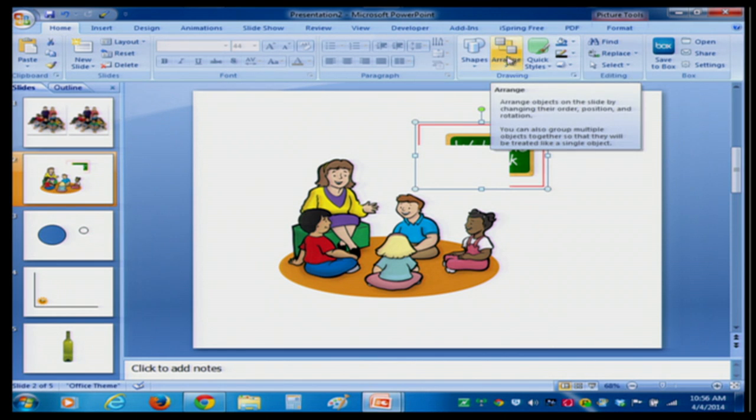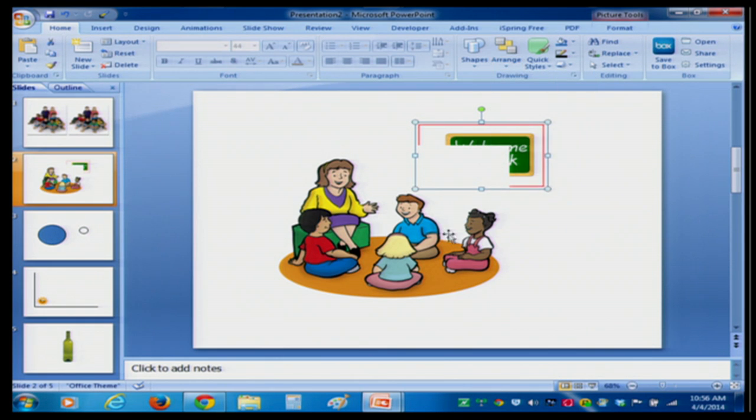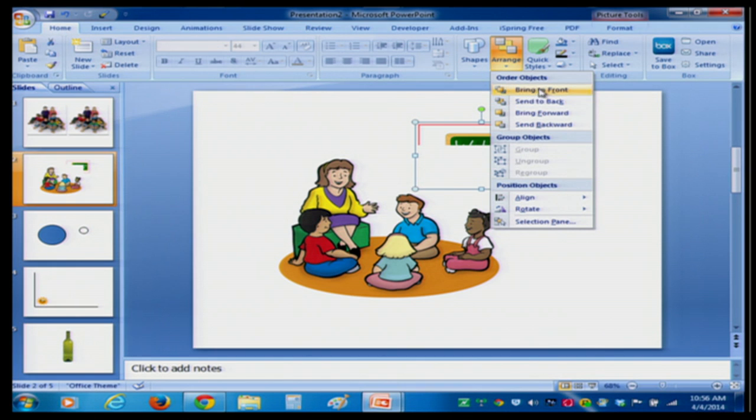There's an Arrange button here at the top. When I click on Arrange, you see these different options: Bring to Front, Send to Back, Bring Forward, Send Backward. So I can utilize that to change which picture is layered on top of which picture. So if I want this picture of the students and the teacher to be behind the welcome back message, I can pick either of the two and pull it in the direction it needs to go. So maybe I pick the welcome back, choose Arrange, and choose Bring to Front.